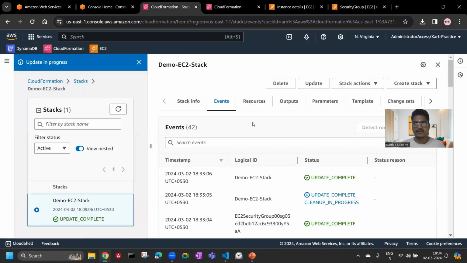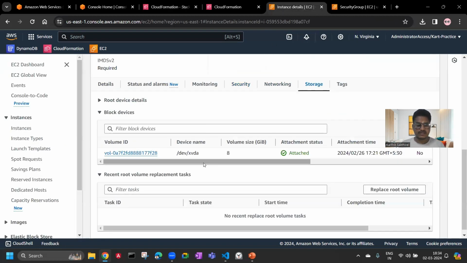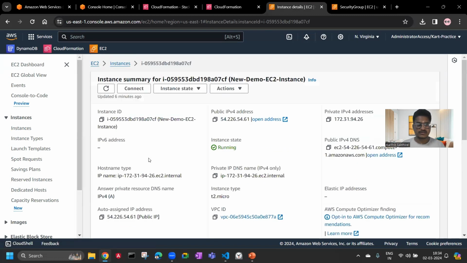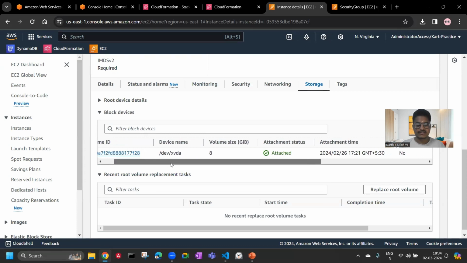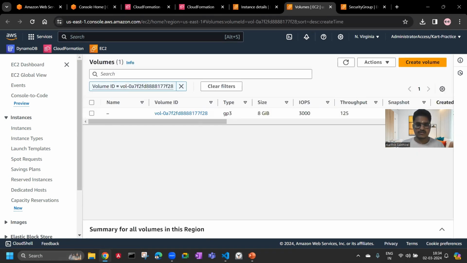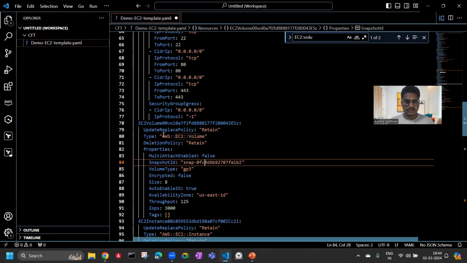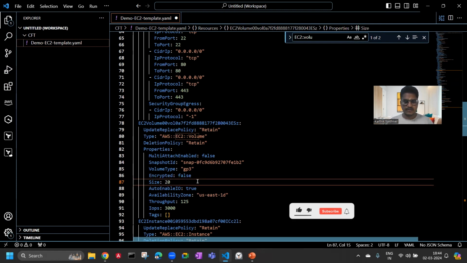So let's update the EC2 instance storage. If you see, this is the volume ID attached to this instance. And it has only 8 GB of volume size. Up to 30 GB is free to make through CFT. This is the EC2 volume resource. Enter here. We are going to update it as 20 GB. Okay, saved it.